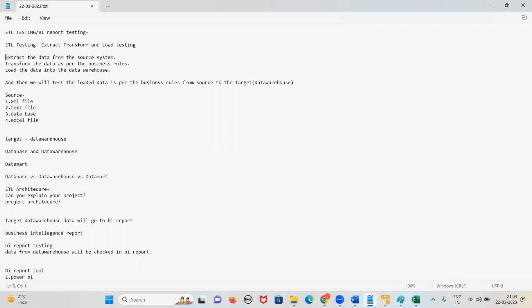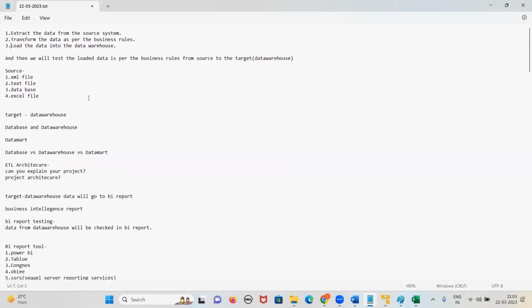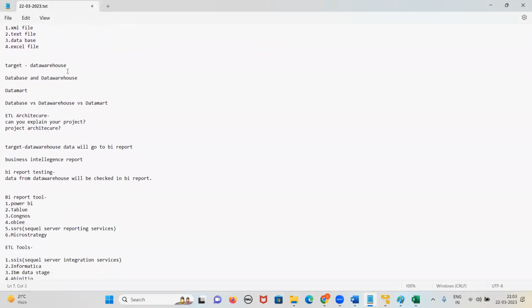Then what is the next step, guys? After extraction, what is the next step, Tannu? Transform the data as per the business rule. We'll transform the data and load it where? And the next layer is what, guys? Load the data into the data warehouse. That is called ETL testing. Extract, transform, and load testing is called ETL testing. Now, target is what, guys? Data warehouse. Yes or no, guys?